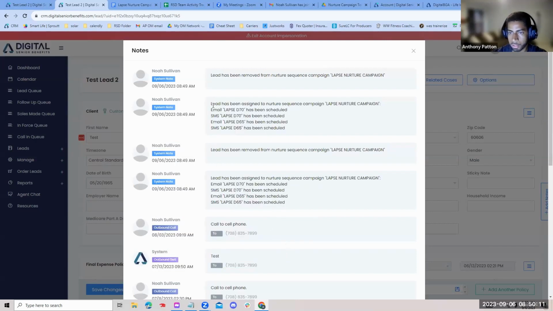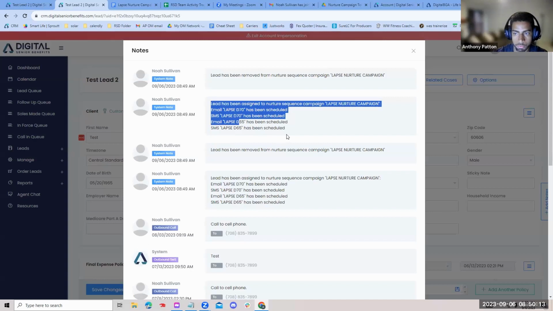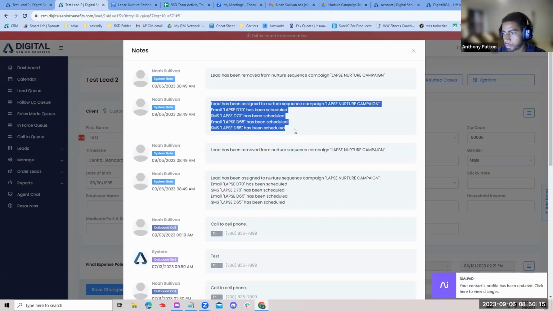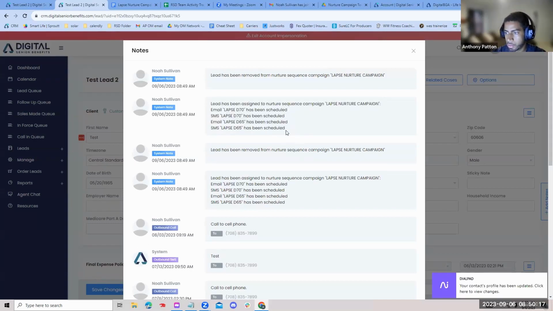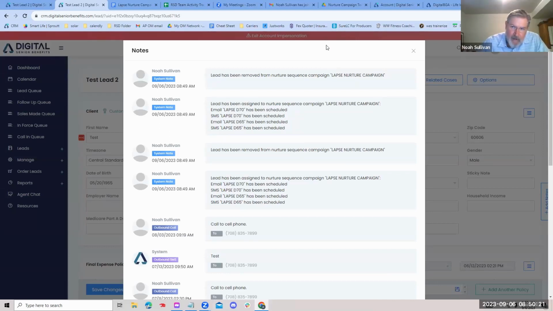So you'll be able to tell very quickly. You'll discern whether or not you've put them in a lapse campaign. Make sense? Cool. Triggers starting, what's triggers? That's all of these going out. You put them in the nurture campaign. So as soon as you put them in the nurture campaign, it's going to start counting the days.